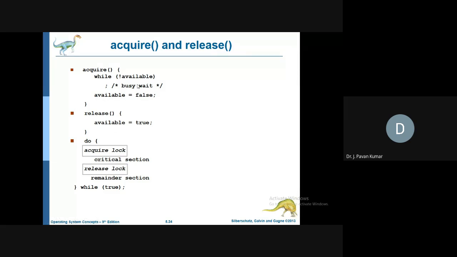After getting access, it will make the available value false, so that another process which is checking the available variable will get false, and so cannot enter. While coming out of the critical section, it will release the lock by making the available variable true, so that another process which wants to enter into the critical section is allowed. That is what mutex locks are.